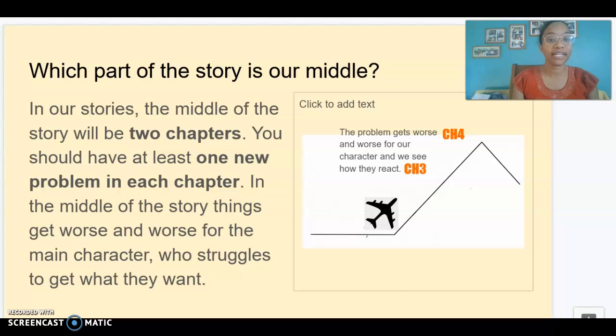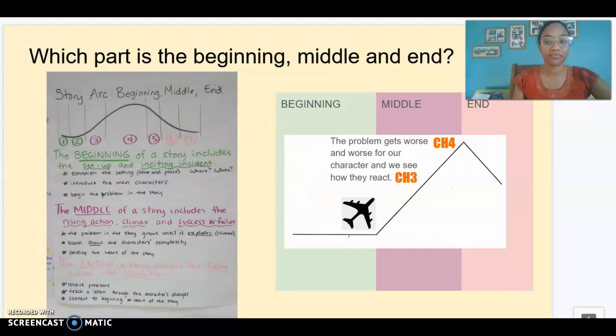Which part of the story is the middle? In our stories, the middle of the story will be 2 chapters. You should have at least one new problem in each chapter, because we know in the rising action, the things get worse and worse for the main character who is struggling to get what they want.